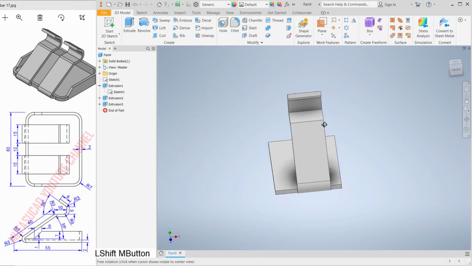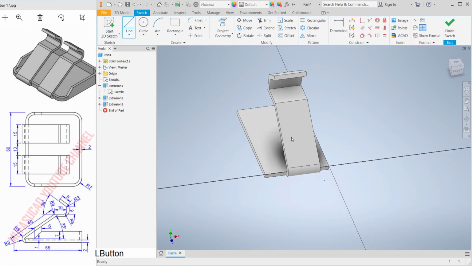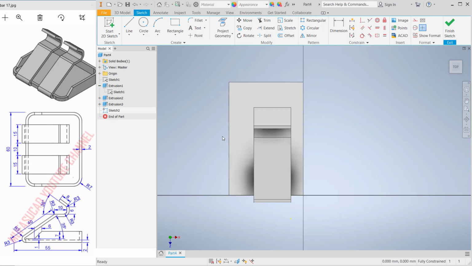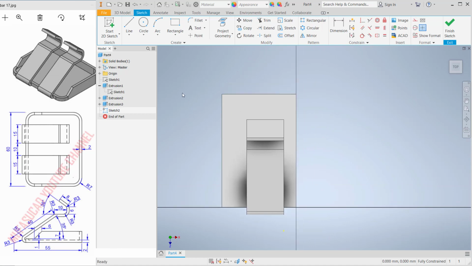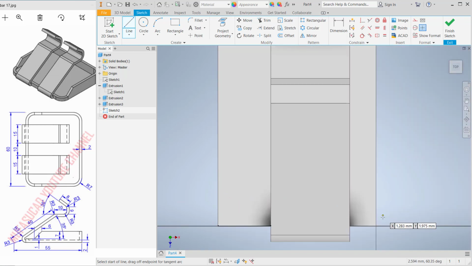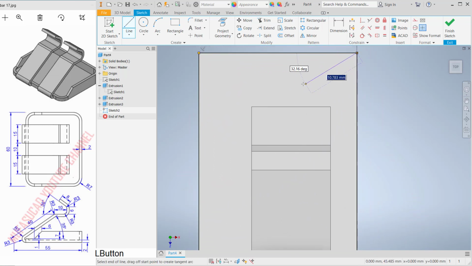Next, I will create a sketch again. At this face, you can select and click Start Sketch. In here we can draw simple lines. You can click here, Line tool, and I will draw from this point. Move into here. Click at this point. And next you can click in here. Now you can press the Escape button to close.